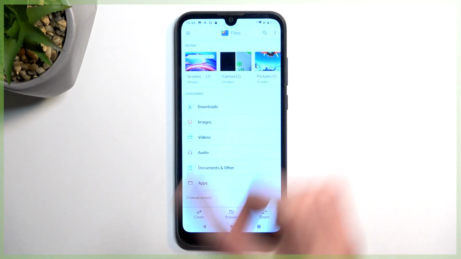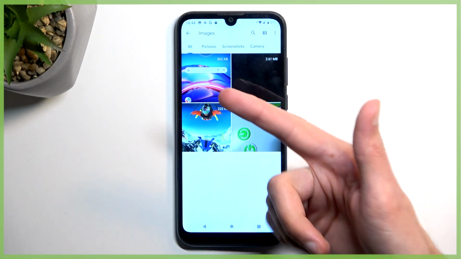Continue here. And look at that, we can view images, and there is my screenshot.